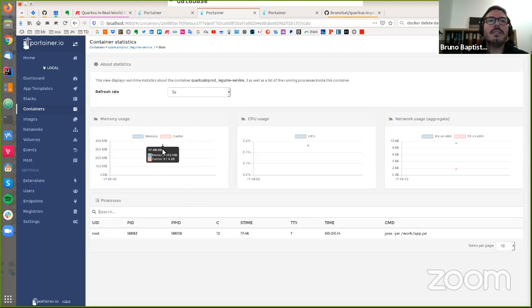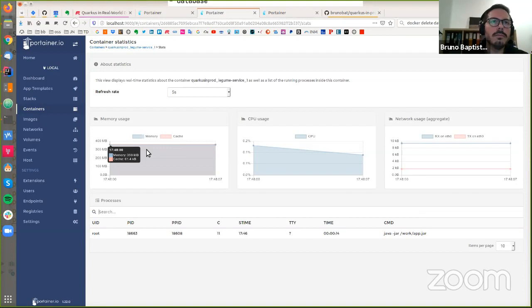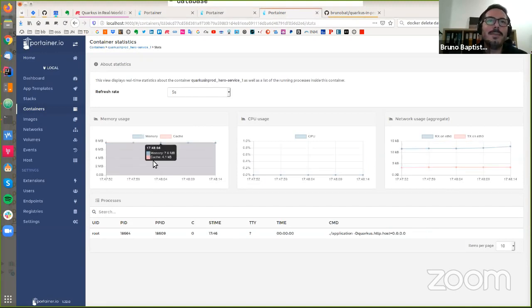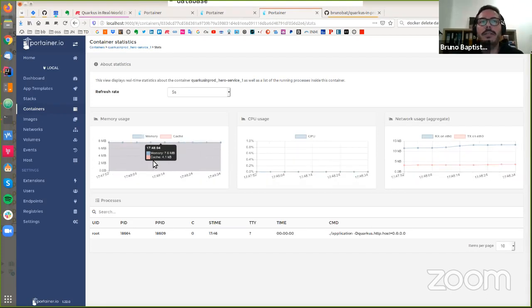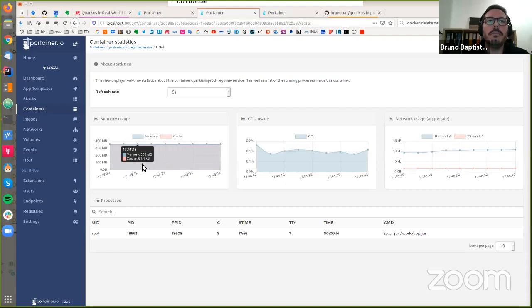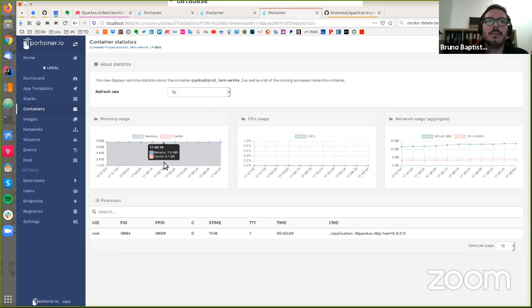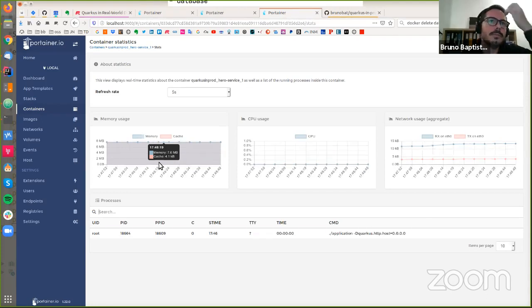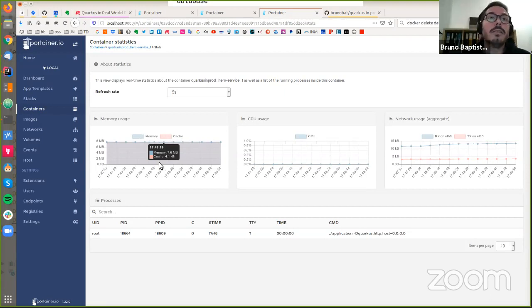As you can see here, this is the JVM service. Right now, the allocated memory is around 360 megabytes. The native image, by contrast, is using less than 8 megabytes of RAM. So the native image is quite efficient in terms of RAM usage, and it starts quite fast. We are going to see that later. So you can argue that in the space where you use a few JVM-based services, you can probably use a few dozens of native image services.